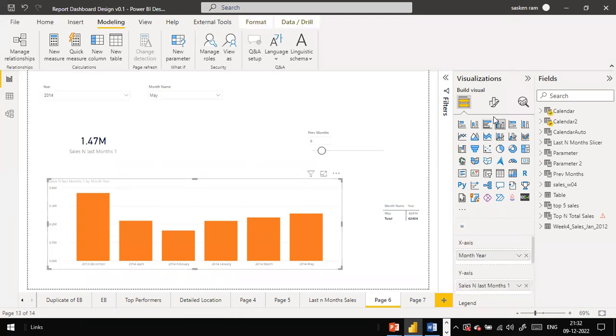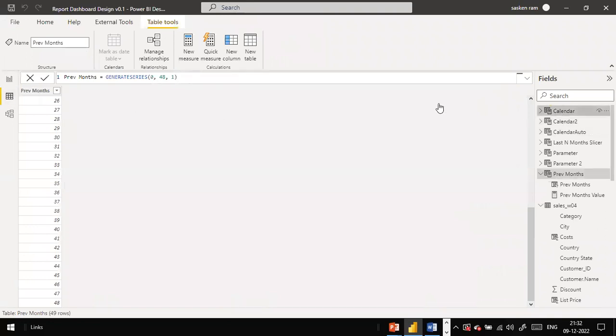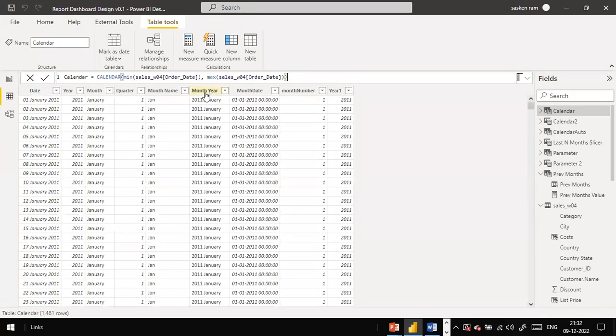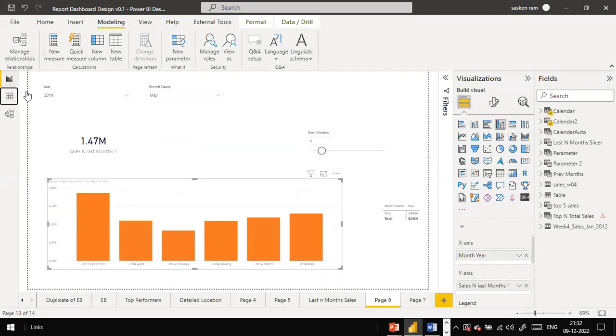I just created a bar chart, the clustered column chart. Here, month year. I have created a column called month year in my calendar 2 too, so it is a duplicate of the calendar table. Look here, if I select calendar, you will find the month year, 2011 January. Whatever we select, we can see it here itself, the month and year, so there will not be any confusion.